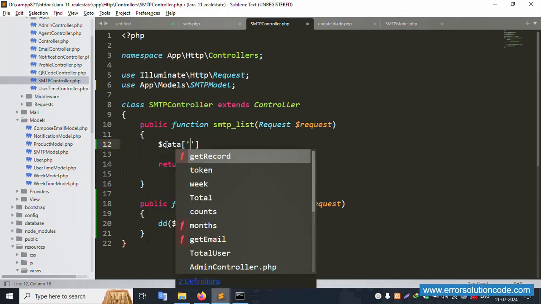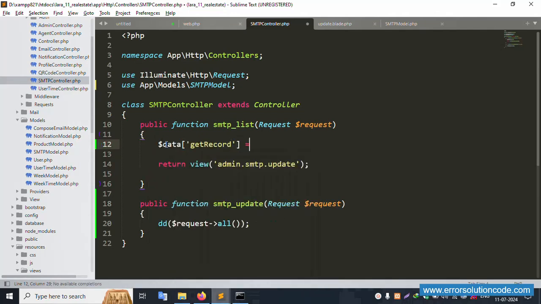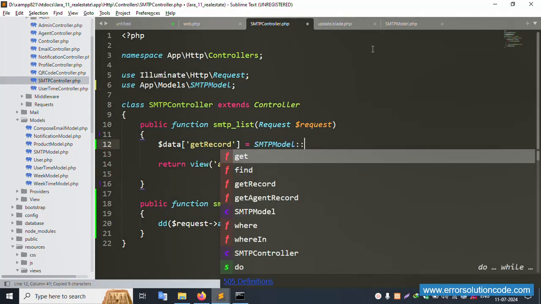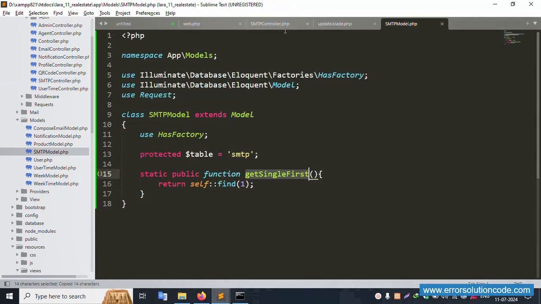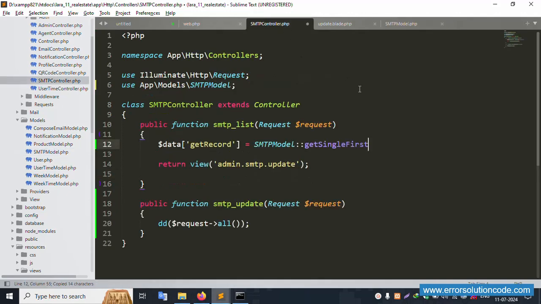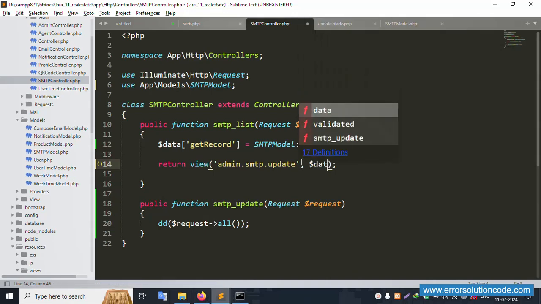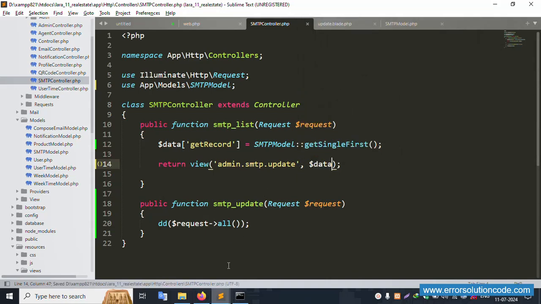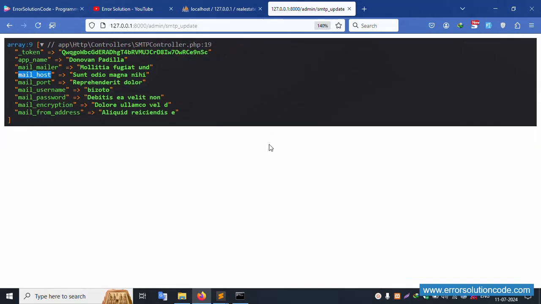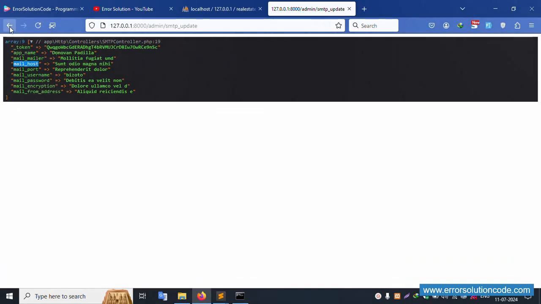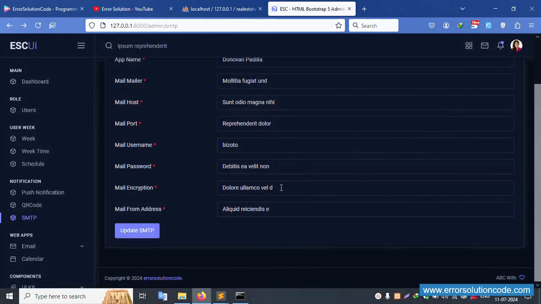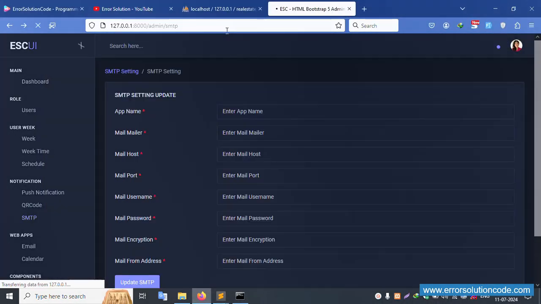dollar data, get record is equal to this. Copy and paste here, and copy and paste here, close. Dollar data pass. Save the file, and click the back button, font small. Click the back button, save the file, and refresh this page. Inside it is not available.